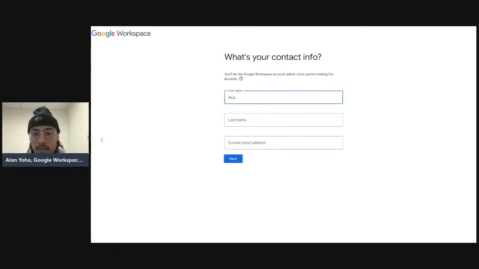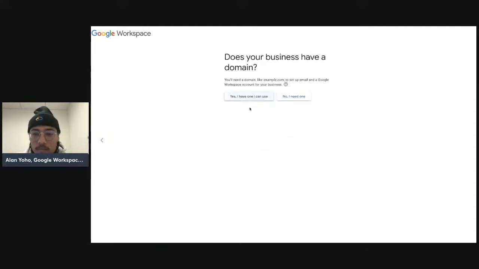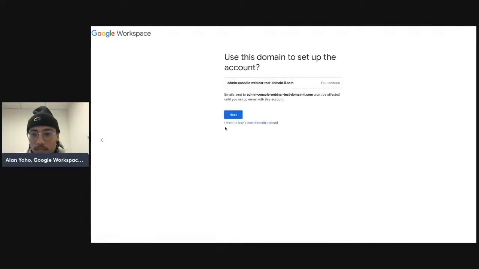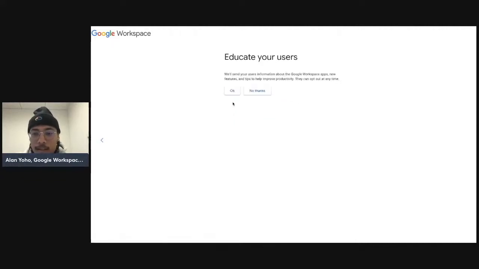Type in your contact information, first name, last name, and current email address. And as we just purchased this domain, we're going to select the "Yes, I have one I can use" option. Type in that domain name, click on Next. And we do want to set up our account with this domain, so click on Next again. And if you would like to educate your users with some really helpful and handy Google Workspace emails, click on OK.